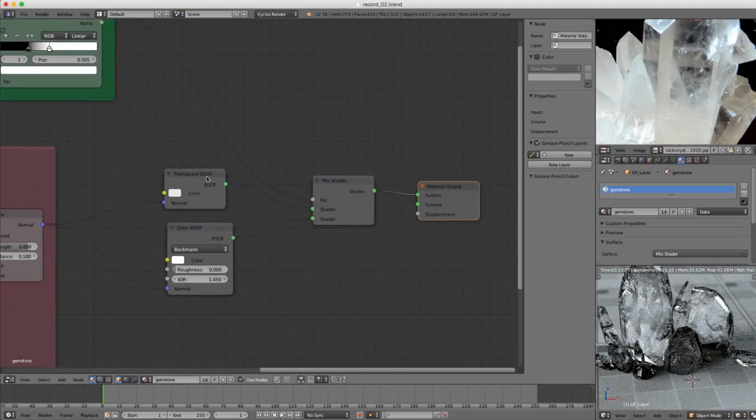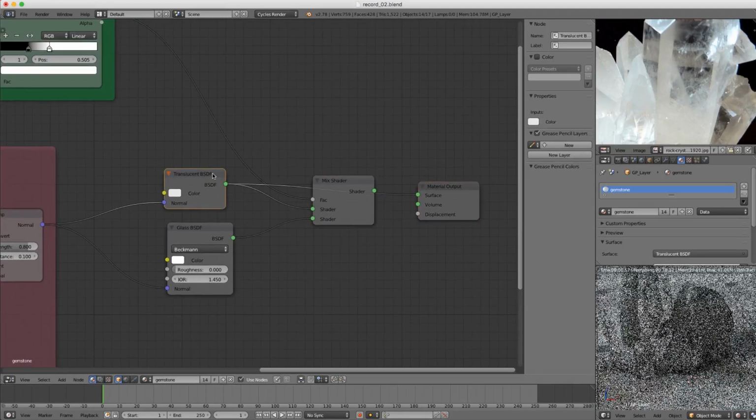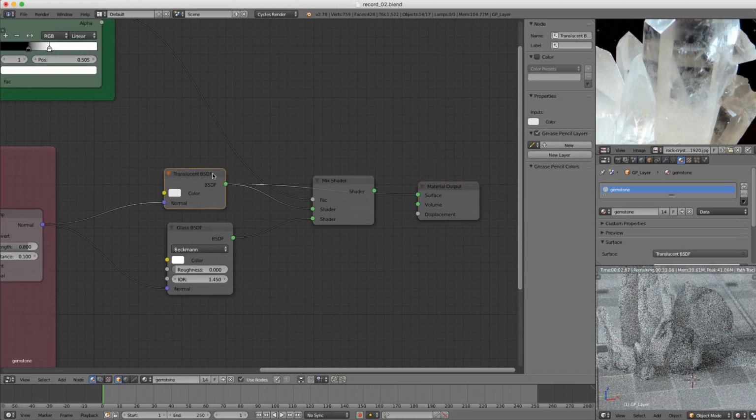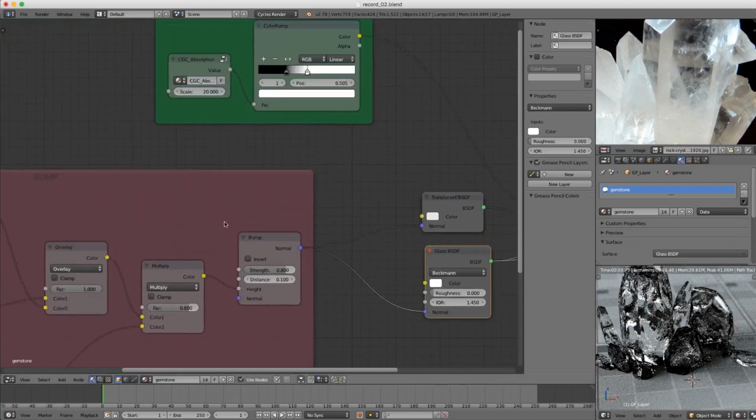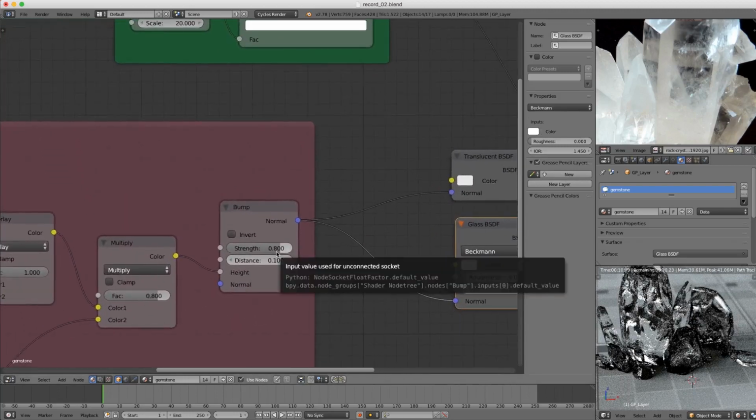Let's go shader by shader. Let's look at the translucent BSDF and see what that is doing. So that's pretty consistent color across the board. But when we get to the glass BSDF, it starts to get a little dark. And I think this might be due to the bump map. Maybe it's a little too high.